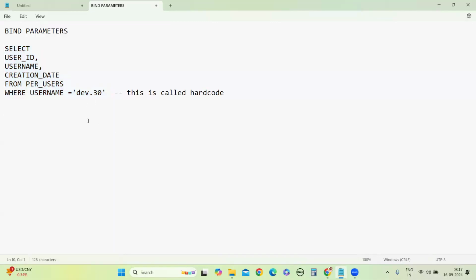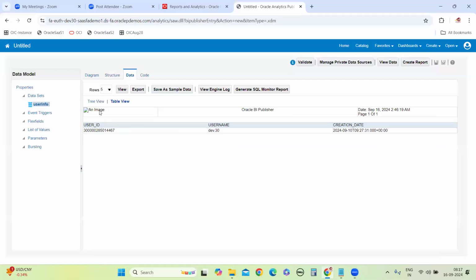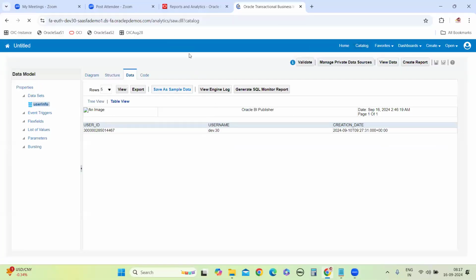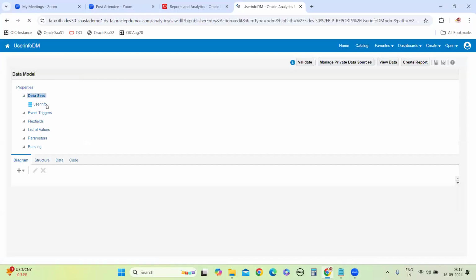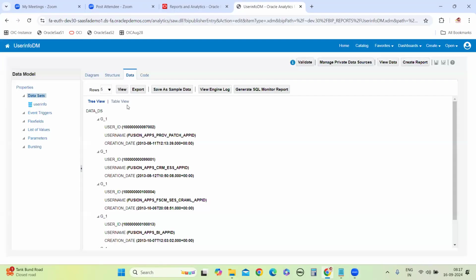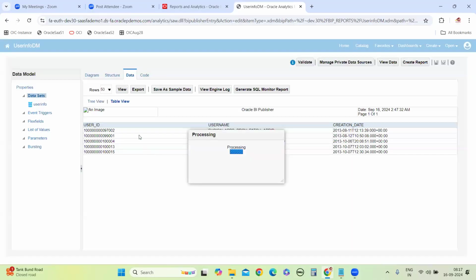But now the client is telling that we need to have a provision to pass the value whatever we want. Then based on that, data will come. Consider the example. Now all the user data is coming.